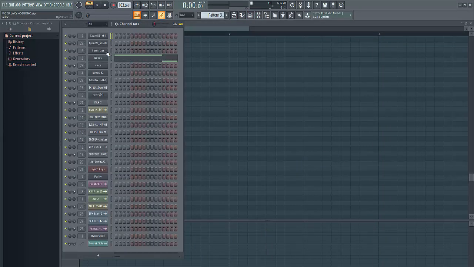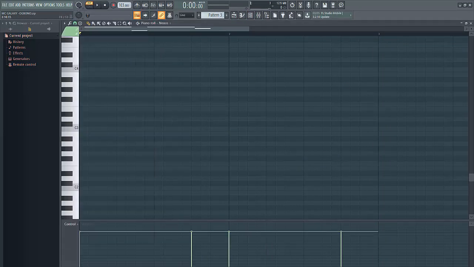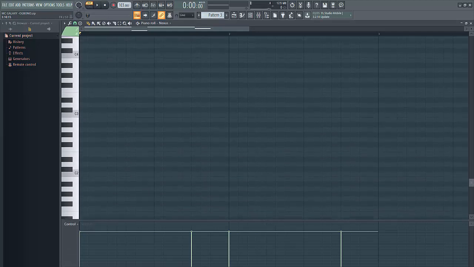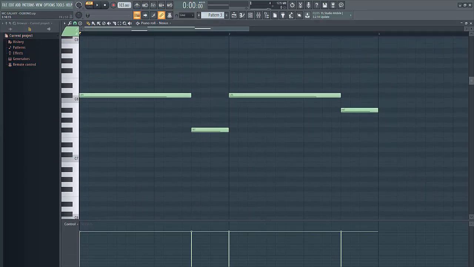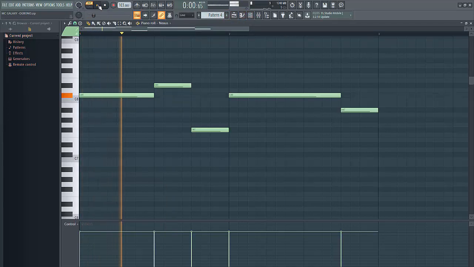So the next instrument, this is Nexus, and this is a violin, and you should know how violin sounds. This is how it sounds. Okay, so single notes. The next one, the melody changed.